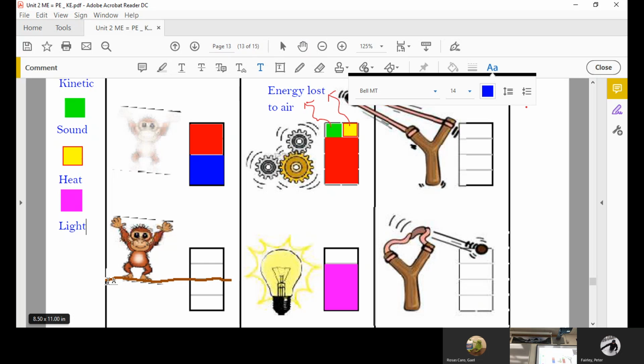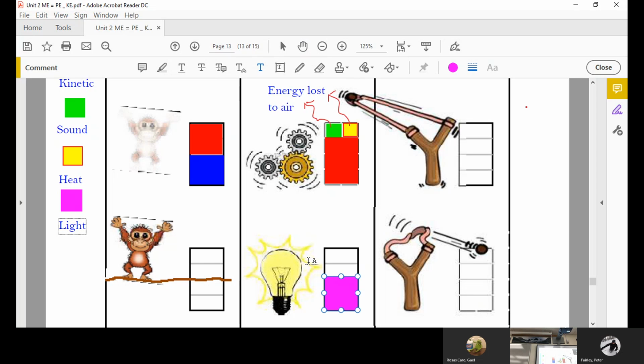So the first thing I'm going to do is take this box and make it smaller because we lost some more energy. Some of it was lost as heat. I've already made a box for heat, so I'm just going to copy that box.